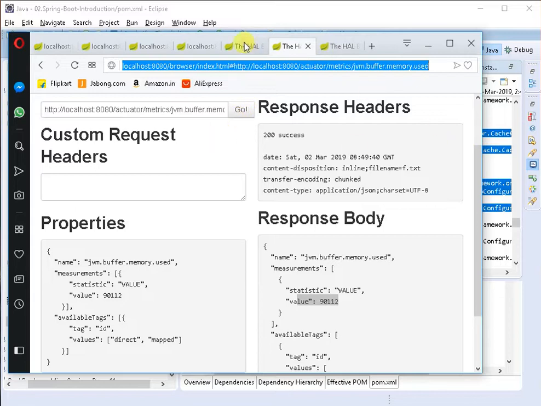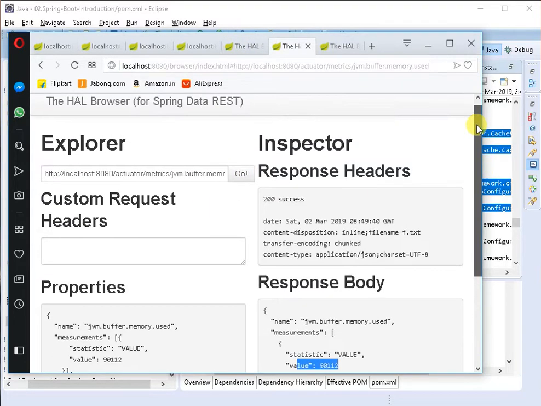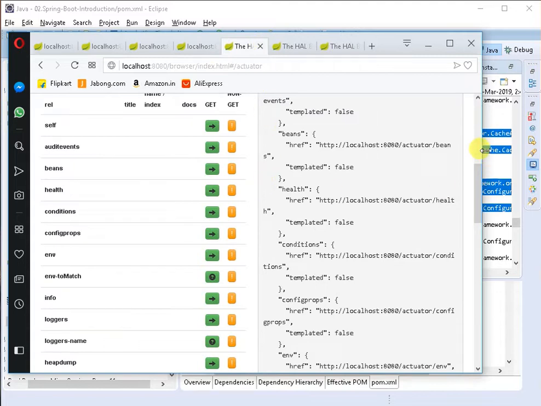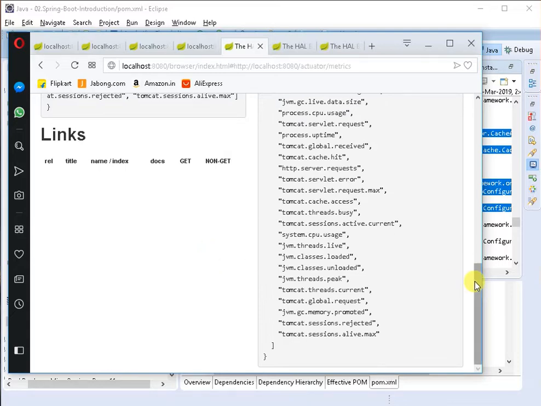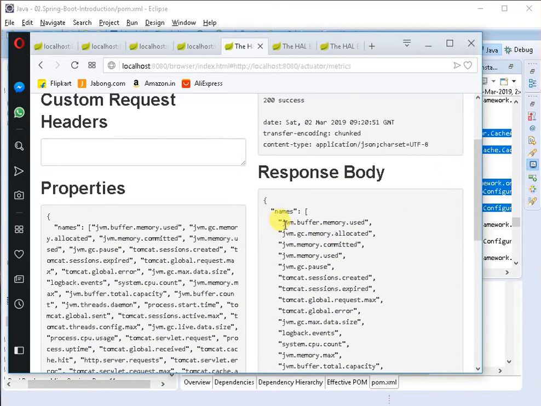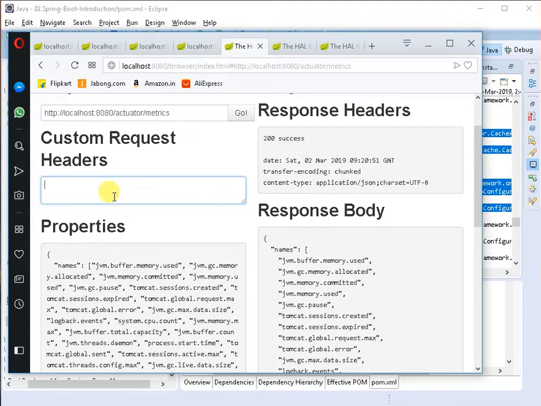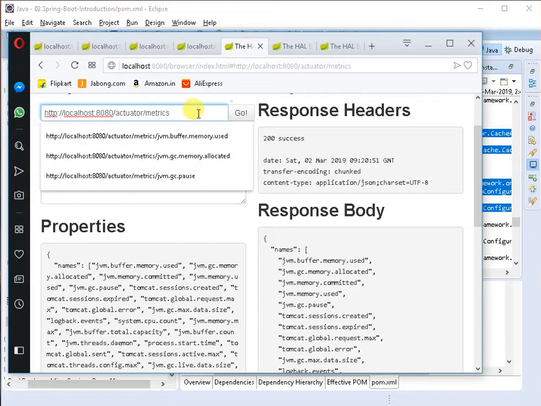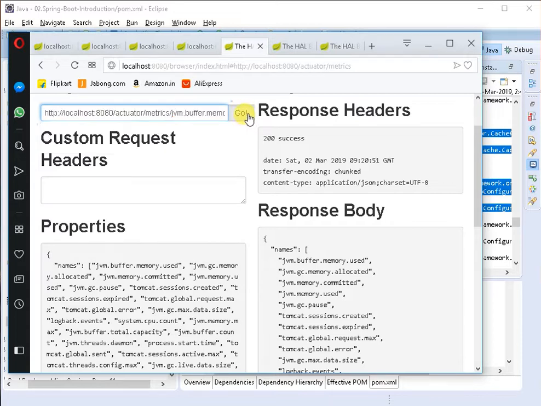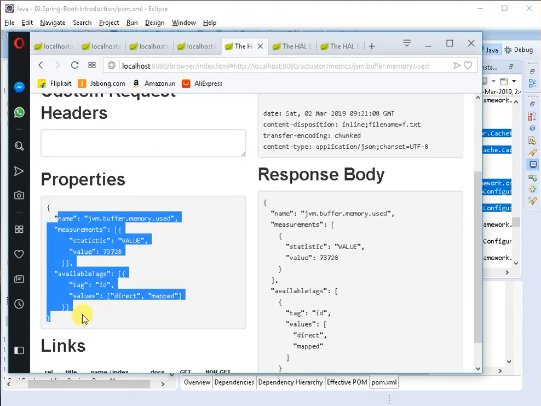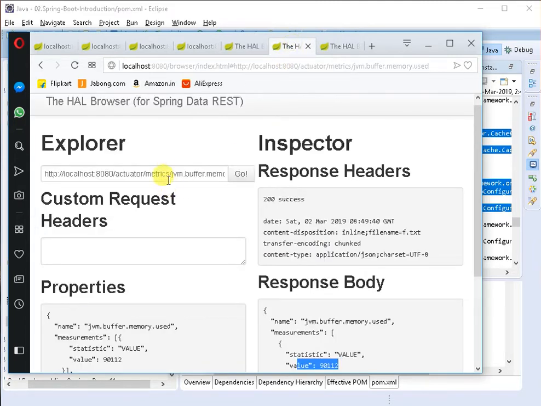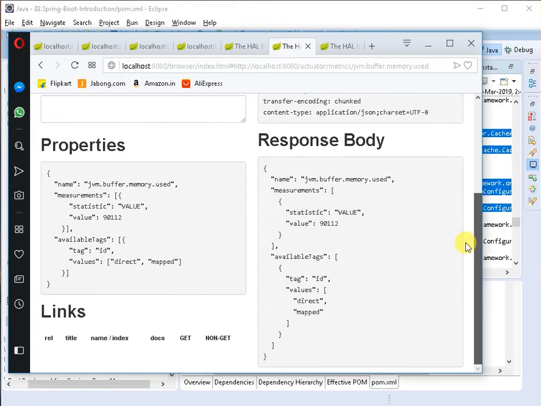Let's suppose if I go to metrics, these are the different properties. Suppose I wanted to see how much JVM memory is being used, I can enter it into the custom request here itself. I can put this endpoint here and let it go. This shows me how much JVM memory has been used. This is the JSON message that is coming up, the same thing that I have shown you in the next browser tab.